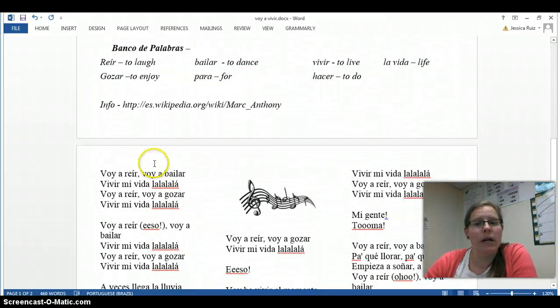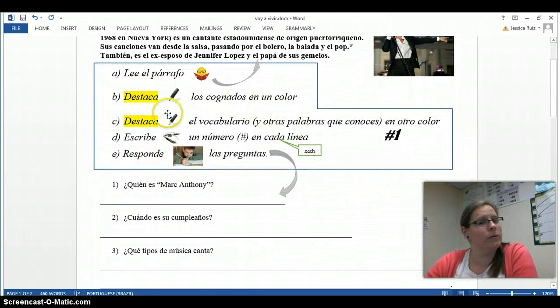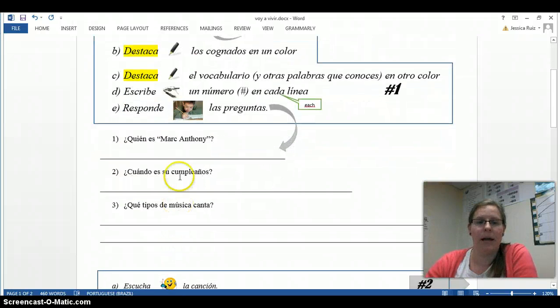That's pretty straightforward. If you were absent, you might get some help from someone else who was in class, but answer the questions, follow the instructions, look at the pictures. You should be able to figure this out, okay?